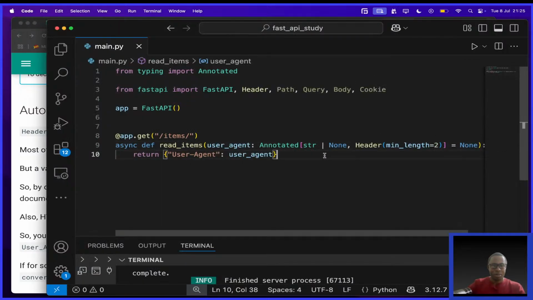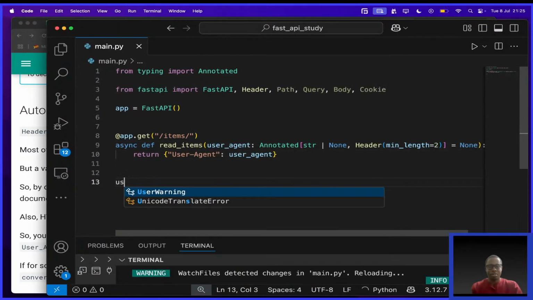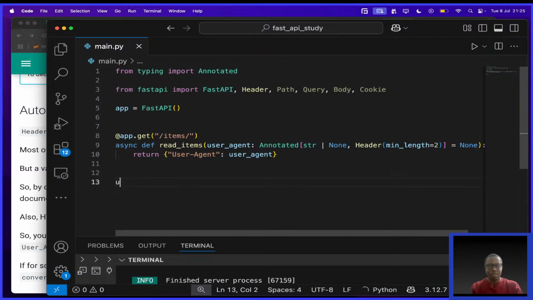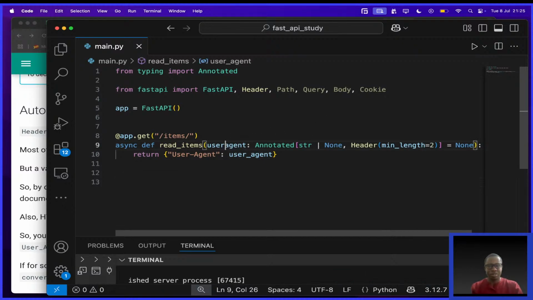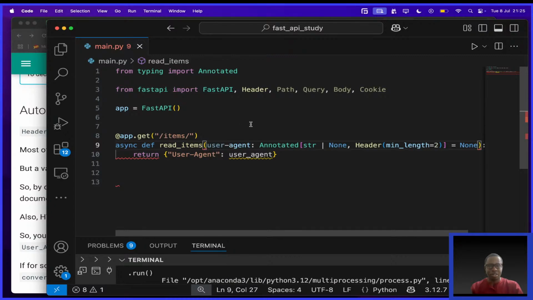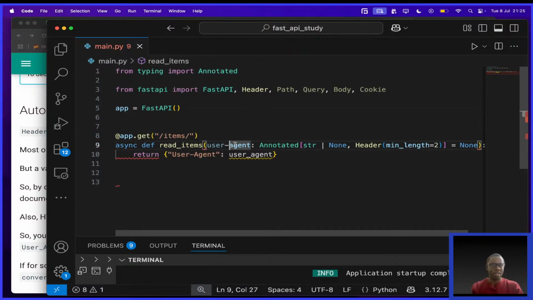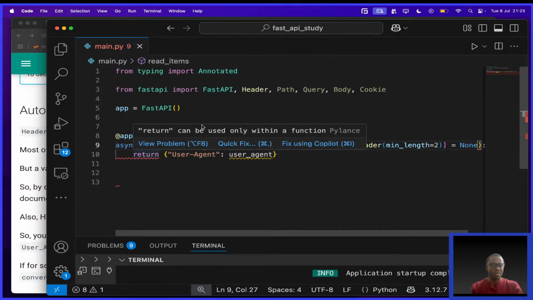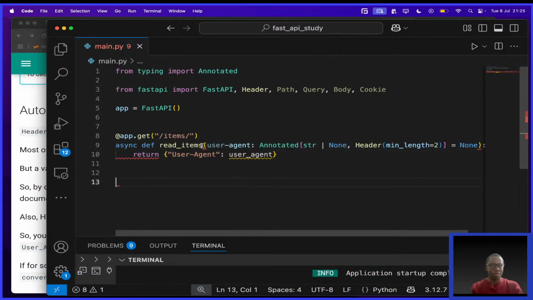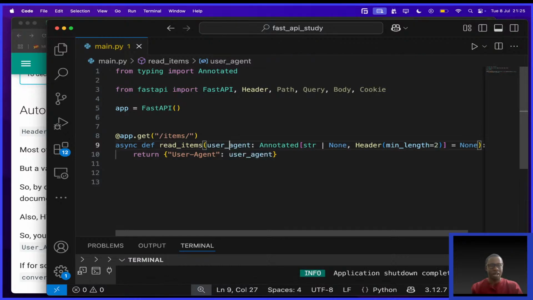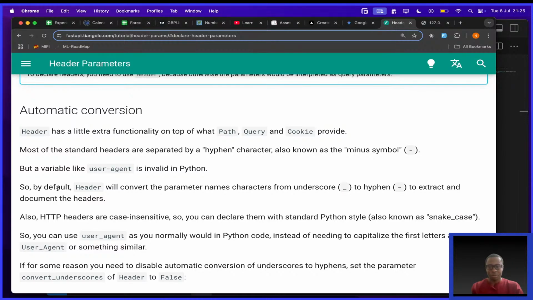We cannot come here and say user-agent like that. This is wrong, okay? You see, we even get a red underline. We're getting issues already. So it can be user agent like that or user_agent, the common snake case that we know. All right, so let's continue.